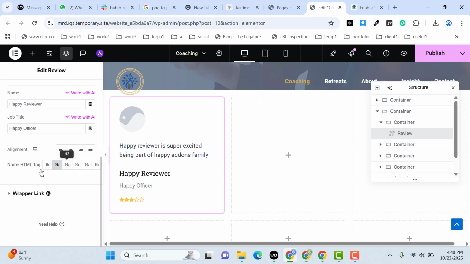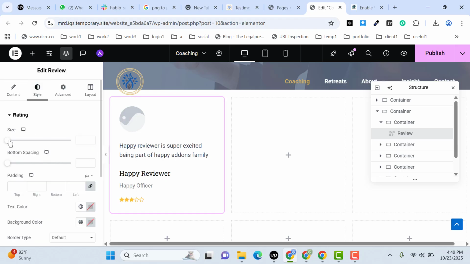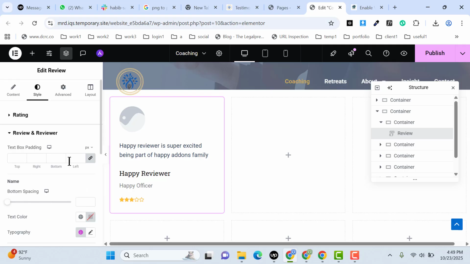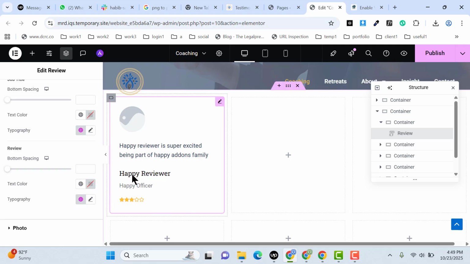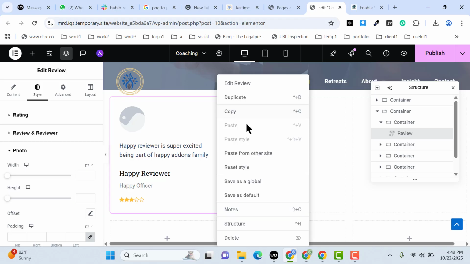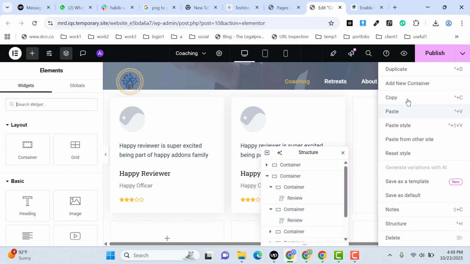After that, you can select the heading tags, then go to the style tab. Here you can increase the size of star ratings. You can change the color of star ratings as well as add the background color, and here you can use different typography options for the reviewer. Then you can also customize the image. So after that, you can copy it and you can use that.